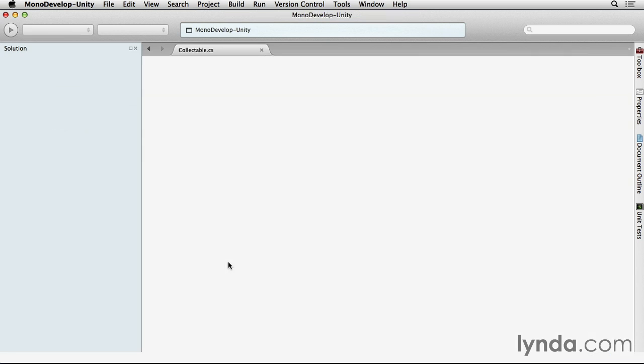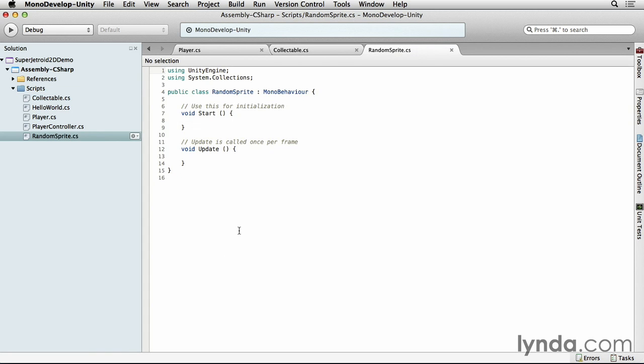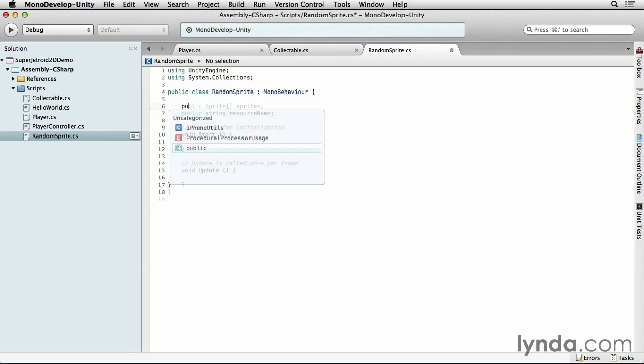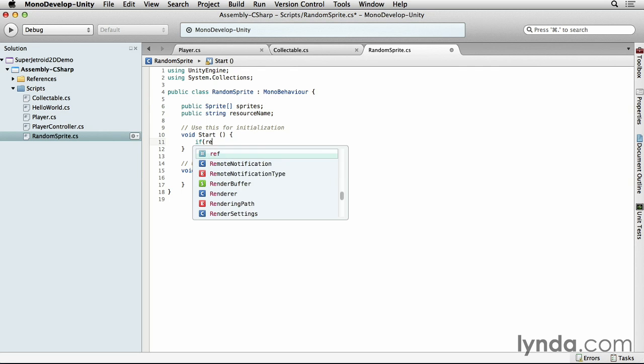Let's double click and go back into the editor. We're going to set up two properties: an array for sprites and a string for the resource name. The sprites array will contain all of the sprites that we load up dynamically from the resources folder. The resource name will be the name of the file that we used to pull the texture out of the folder. In start, we want to make sure that the resource name is not set to an empty string.